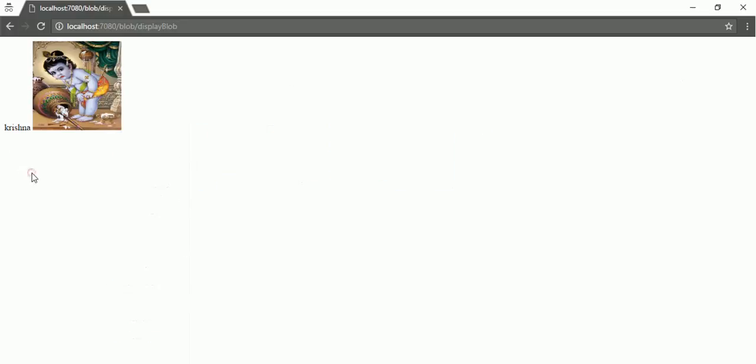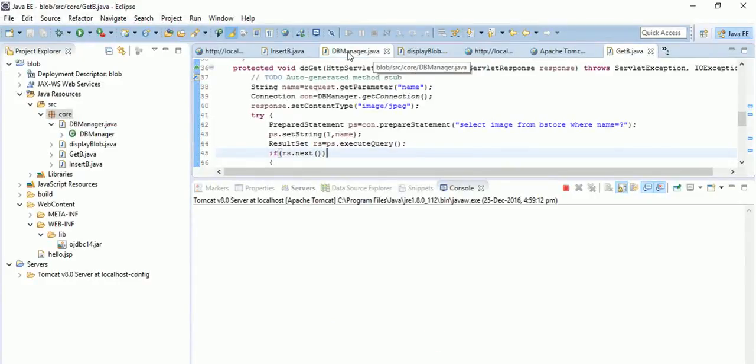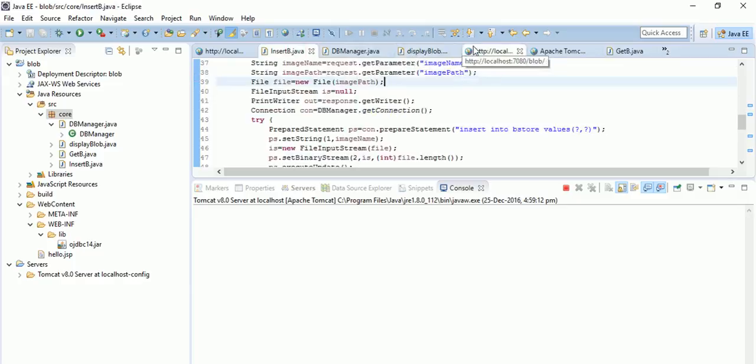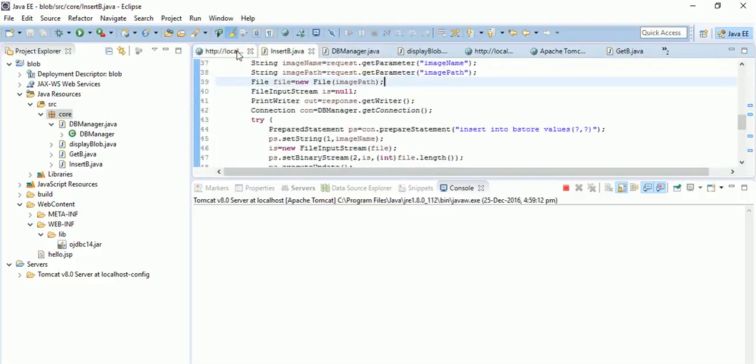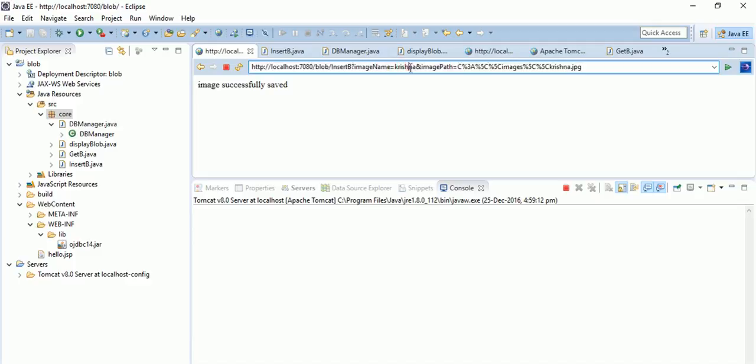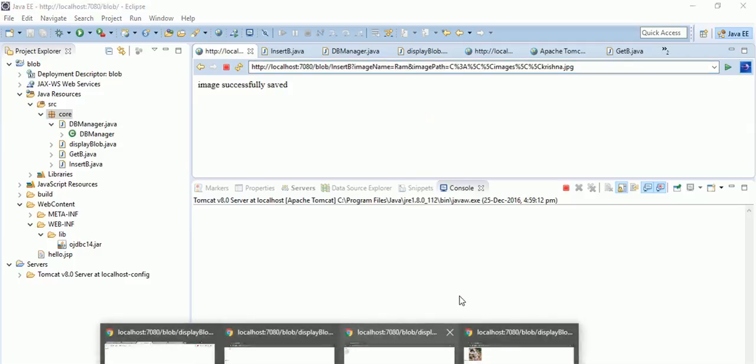Okay, so let me go back to our Eclipse and let me have one more name inside insert b over here. Okay, let me call insert b one more time. Instead of Krishna, let me write something like Ram, and the image is successfully saved. Let's get back to the browser and see if we are able to see two images, and yes, we are able to see two images as well.